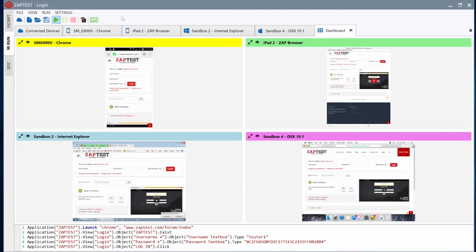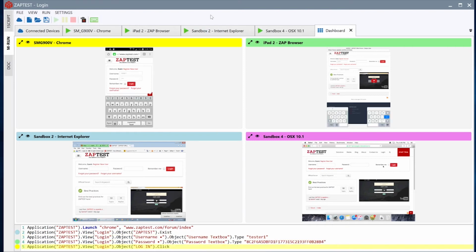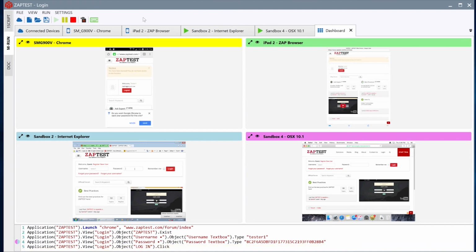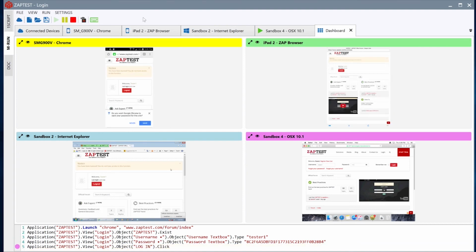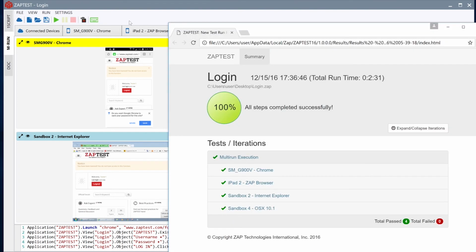Let's run the script. During the execution, we can track each device's progress through the live remote view and the colored line indicators in the script. When done, we can review the results of each device.